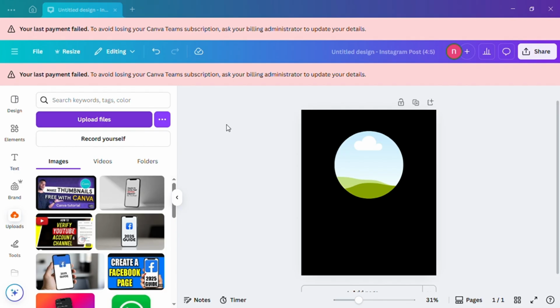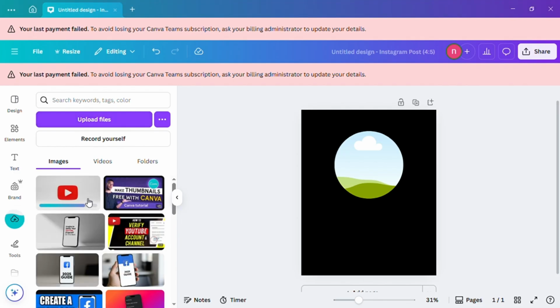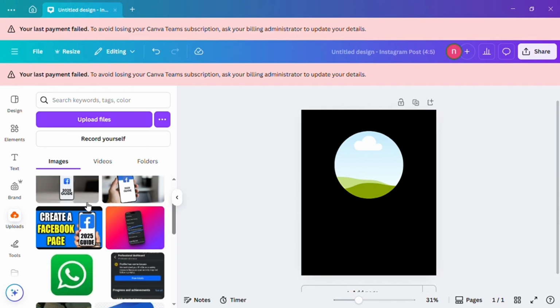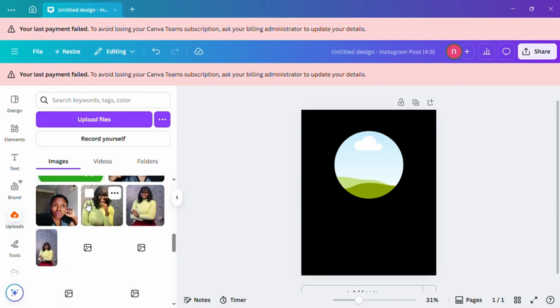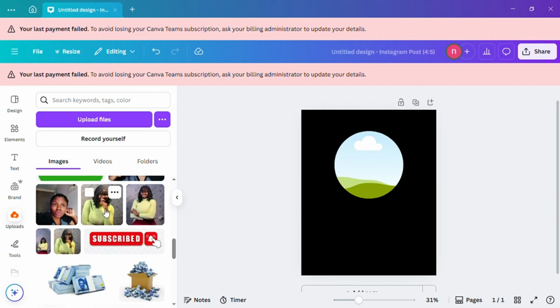I'll double click on it. It will come over to my Canva. You can see it's already uploading here. So I'm going to select a picture I want to use for this design. I actually want to use my own picture, so let me take this picture here. You will double click on it. It's going to appear on this screen.